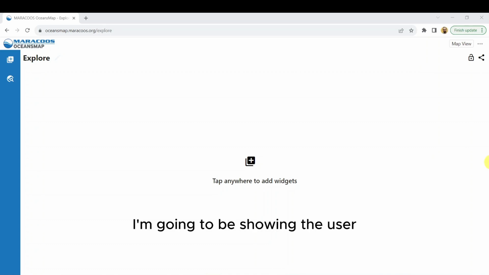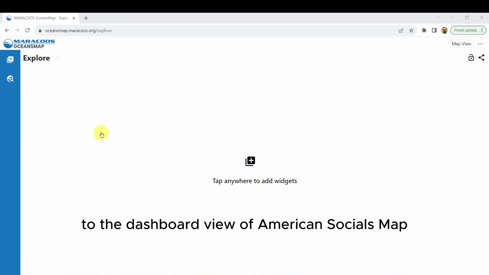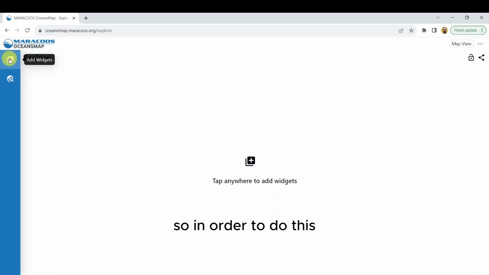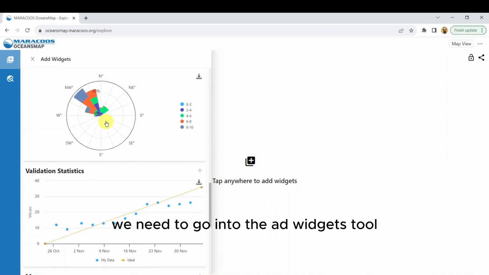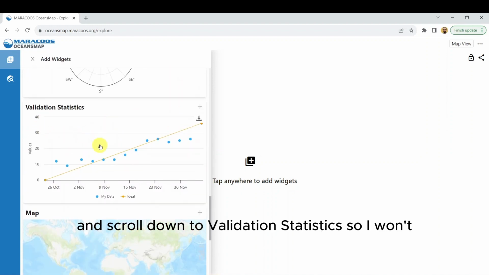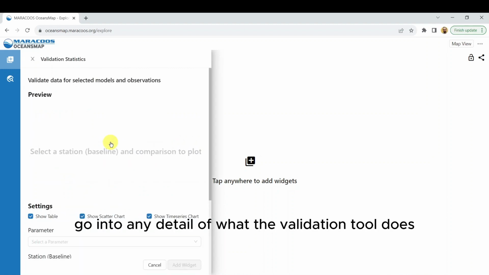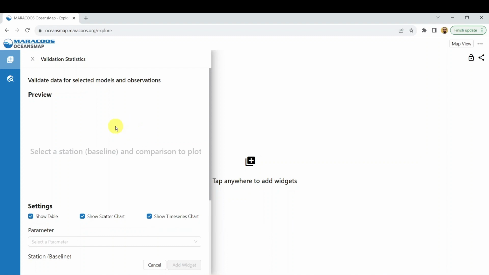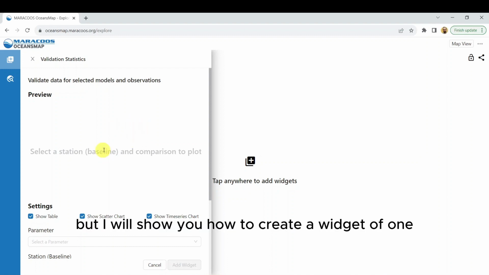In this video, I'm going to be showing the user how to add a validation widget to the dashboard view of MARACOOS OceansMap. So in order to do this, we need to go into the Add Widgets tool and scroll down to Validation Statistics. I won't go into any detail of what the validation tool does. I do that in a separate video, but I will show you how to create a widget of one.